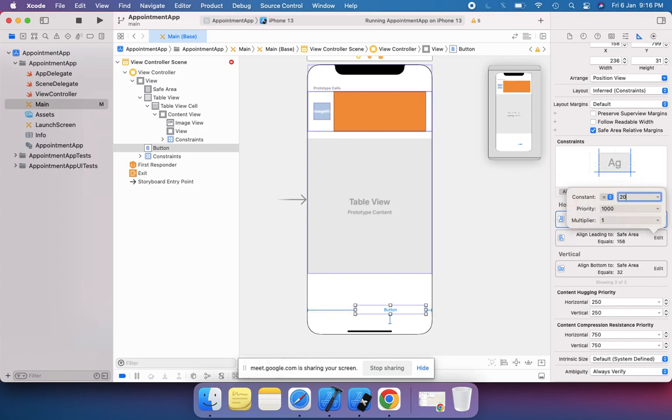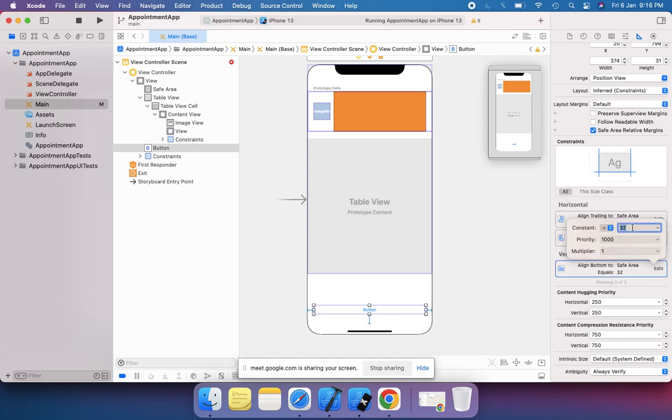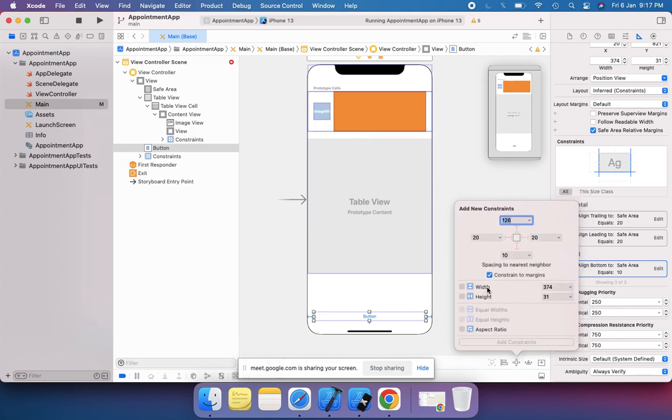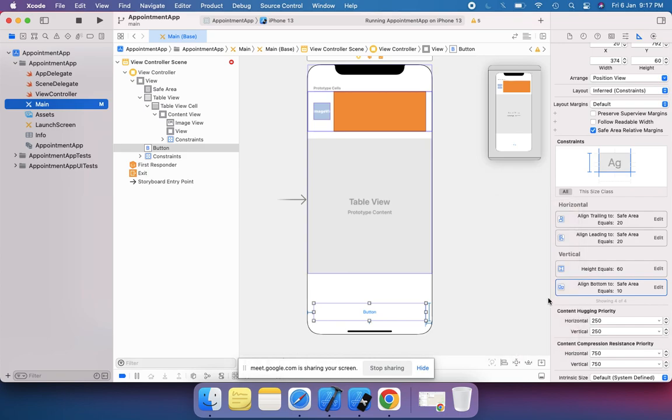Same thing with the leading constraints, so make it 20. Now align bottom, we would be wanting maybe 20 again, no, make it 10. Now to hang this at the bottom place, what is required, it requires a constant height, so that it would be hanging over there. So I am going to provide that by setting a height. Let's set the height as, let's say, 60 and check.